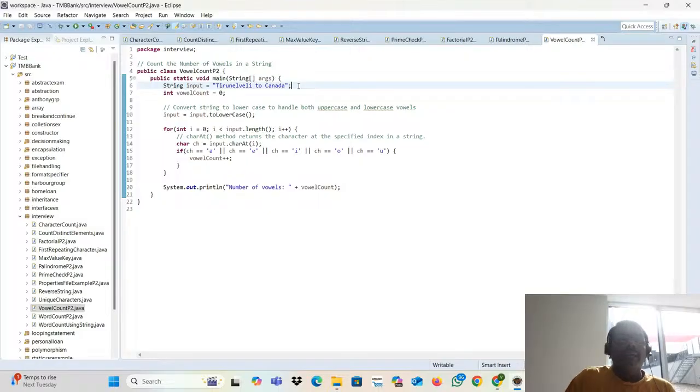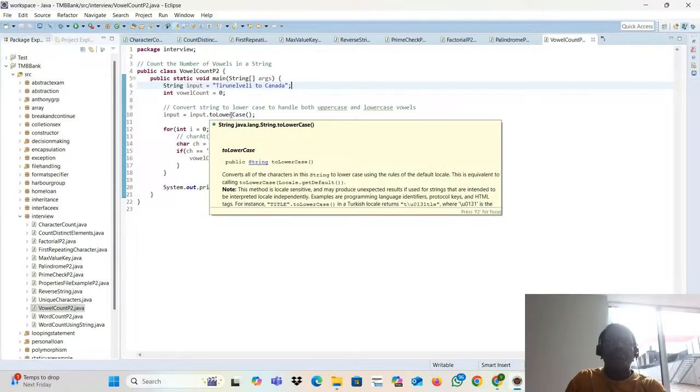How many vowels are there actually? What are the vowels? A, E, I, O, U. See that? A, E, I, O, U. I is there, U is there, E is there. Again, E is there, I is there, O is there, A. What about T? No, it's not a vowel, it's a consonant.